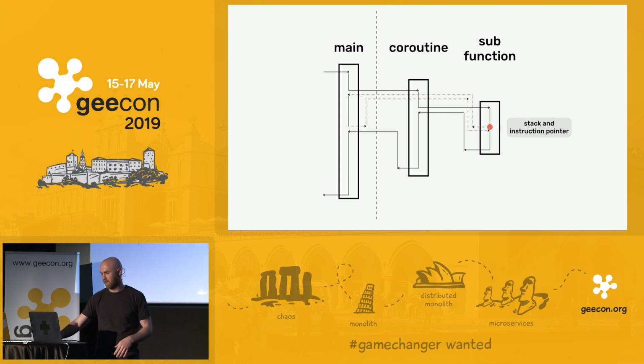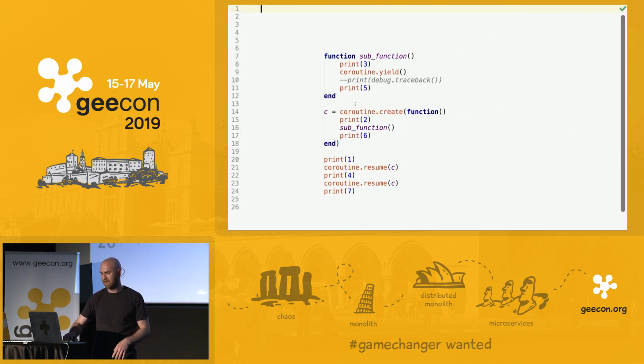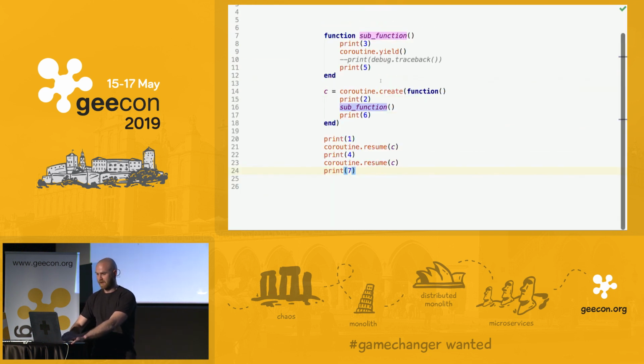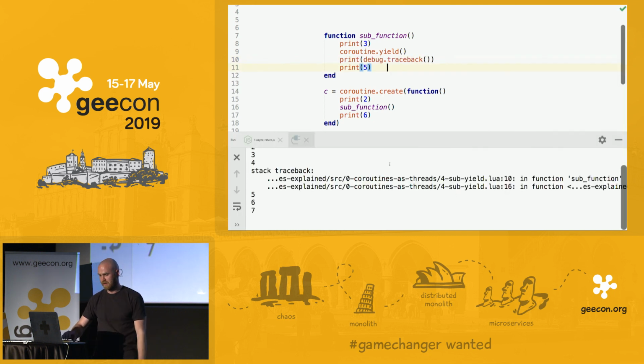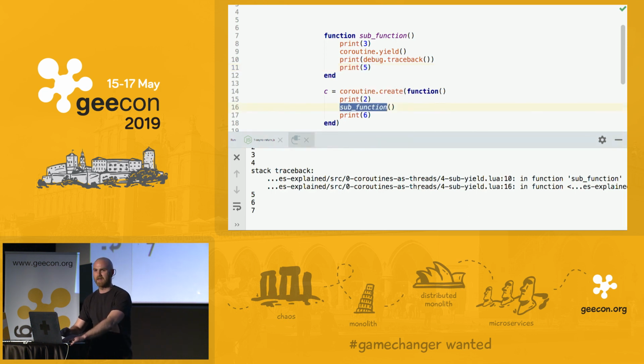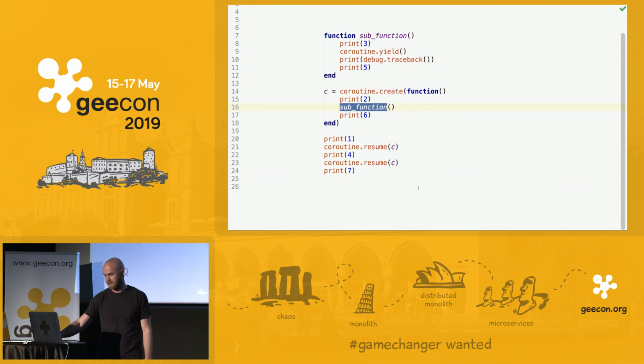This is like a non-local return. So here is the code where we create a coroutine, and inside the coroutine, we call this subfunction. When we run this, it prints 1, 2, 3, 4, 5, 6, 7. The interesting thing is that after yielding here, we jump all the way back to main function, to 4. And we can even see it in the stack trace. If we look at this, it remembers it was on line 10, and before it was on line 16, so it's like an actual stack, like you would have on a thread.